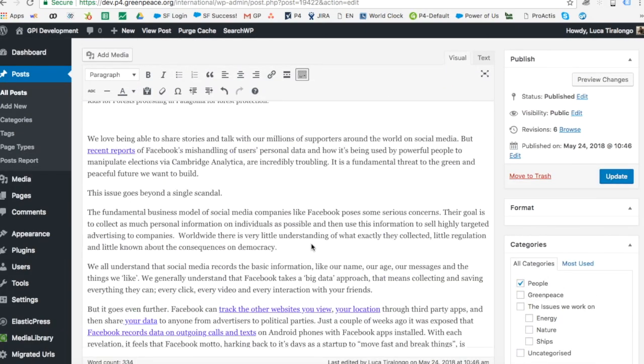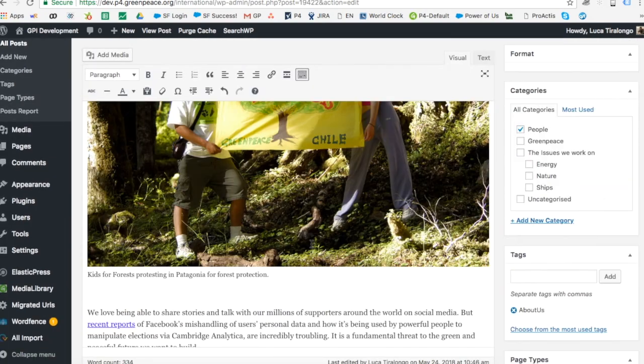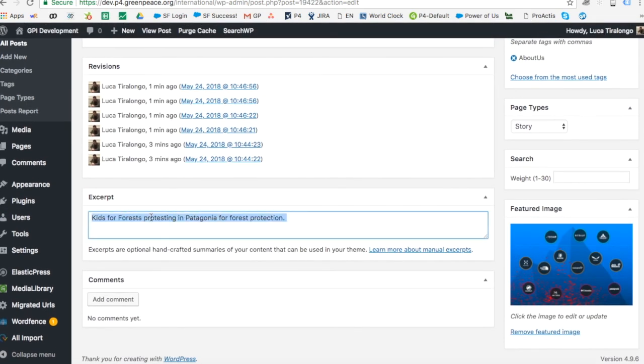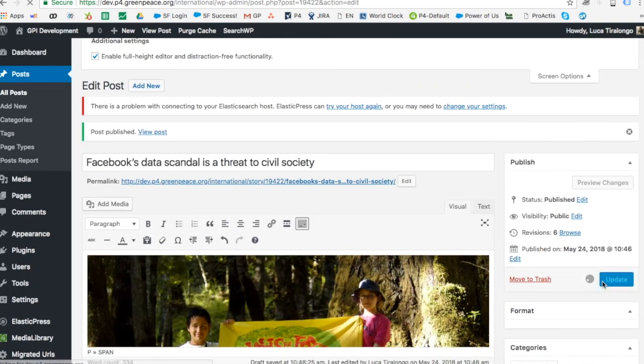So this article was about the Facebook data scandal to threat society. Let's say that we take the first 20 words and maybe we put them a little bit more funky. That was post, and I just have to update my page, and this will be live, automatically updated.